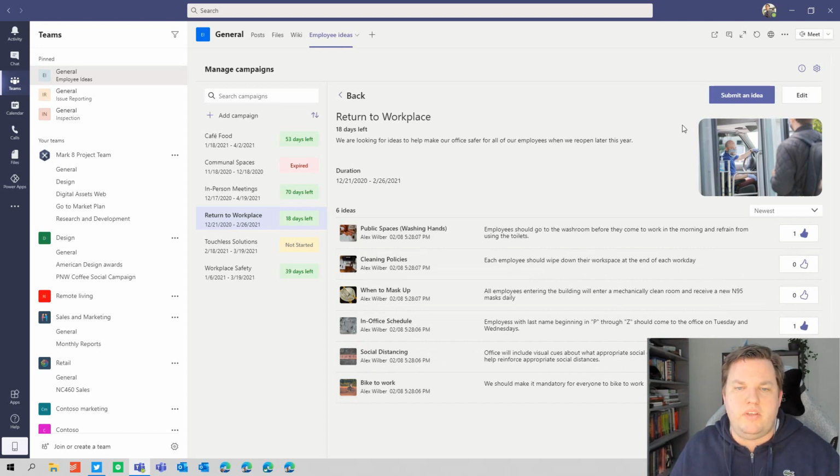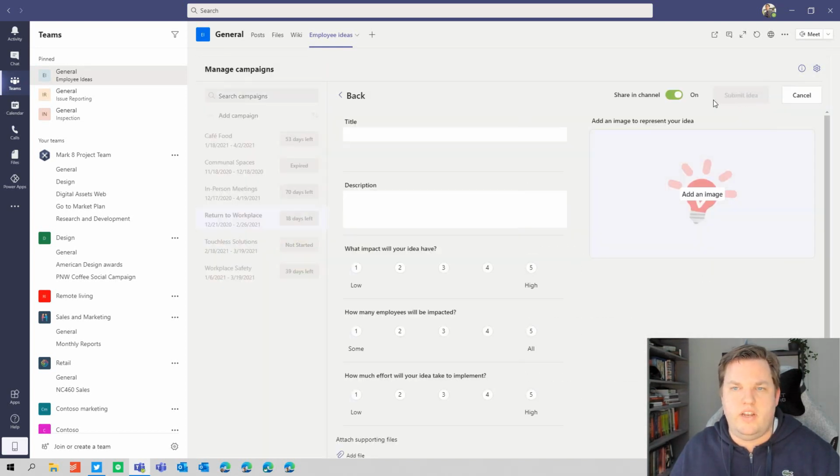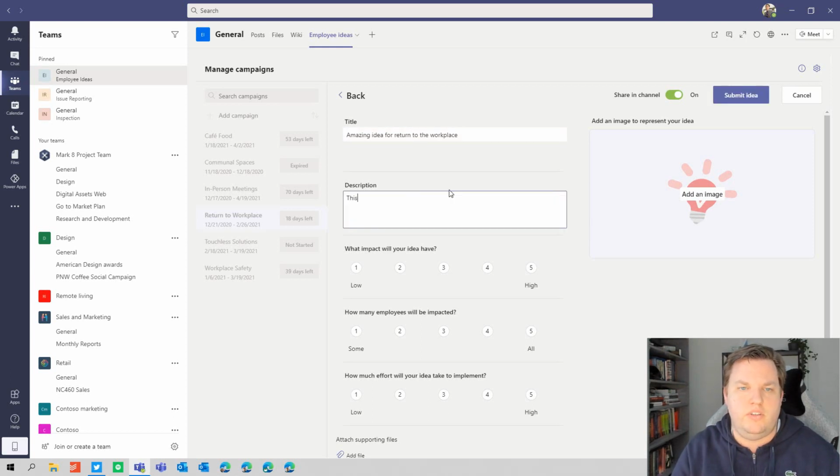I can also submit a new ID. So when I want to add another ID to return to the workplace, I can select that and then type another ID. Let's call it amazing ID for return to the workplace. I can add a description. This is a fantastic description. I'm always so very creative with my creation of these kinds of IDs, of course.